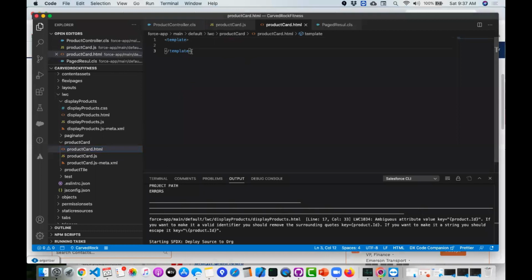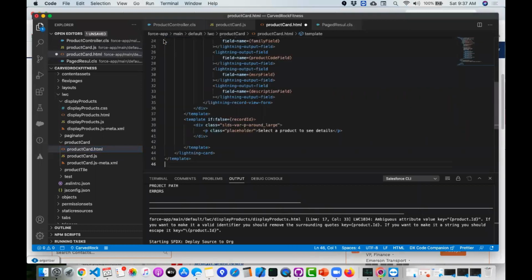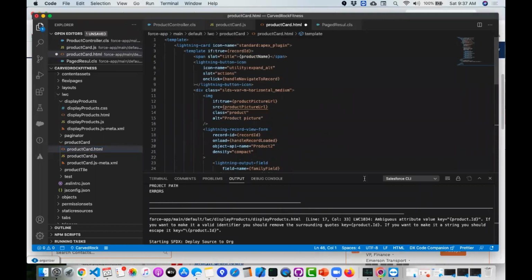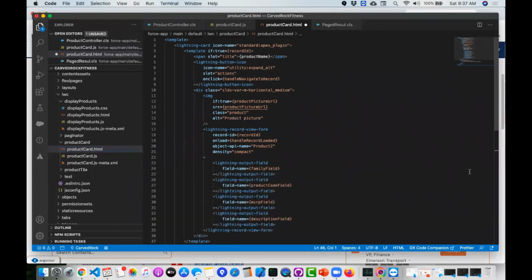Okay, so for the HTML, the markup, let me get rid of this so we have a little more space here. Okay, up at the top, we're just formatting all this into a Lightning card. And then we have a few conditionals to see if there's a record ID. And if there is, then we're displaying the product name. And then we're getting that picture URL so that we can actually access a nice, pretty picture.